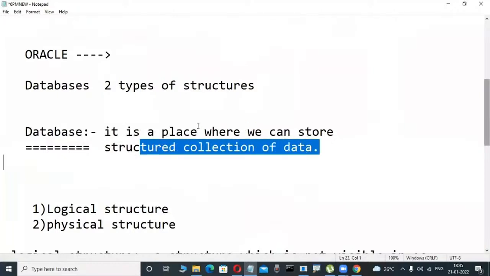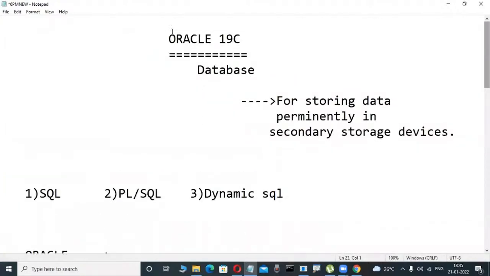Understood? Yes. Now Oracle is a product from Oracle Corporation. In our course we are learning the 19c version only. This is a database product. This database, what is a database? If anybody asks, how do we answer as a developer?